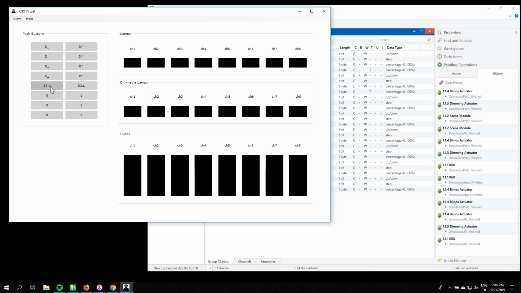Now I will do the same, but I will use the learn function. So let's try that. So let's say I dim this up, switch it on. I want this position for blinds for the dimmable lamp 1, and also maybe another position a bit darker, maybe like that. That's what I want for my scene. And for the blinds, I want this. This is the position I want for channel 1, and this is the position, sorry, for channel 2, like that.